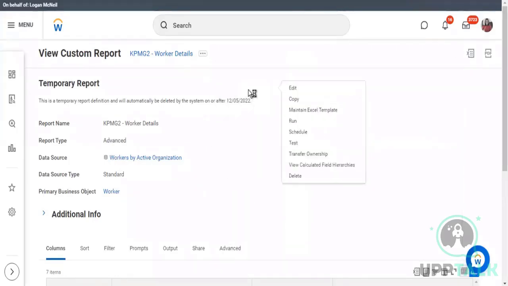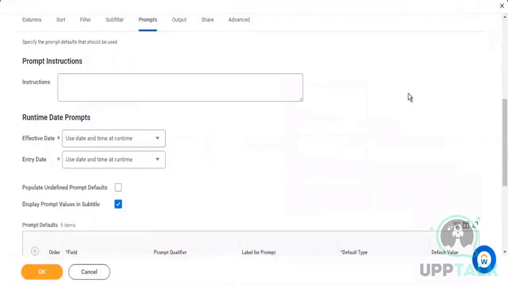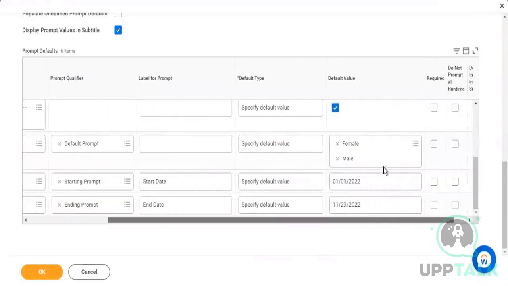So editing my report, I'll go back to prompts. All right. Now, no matter who runs this report and when this report is run, if you see the ending date would always be prompted or defaulted to November 29th. Once again, I want this to be today's date whenever the report is being run.